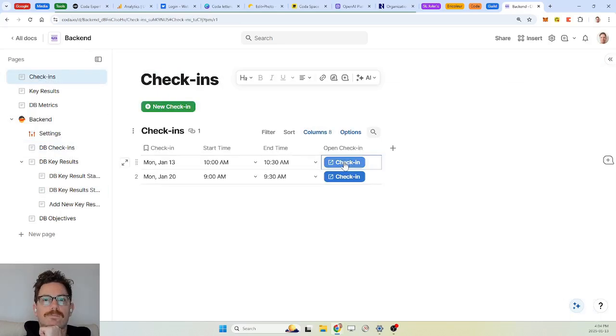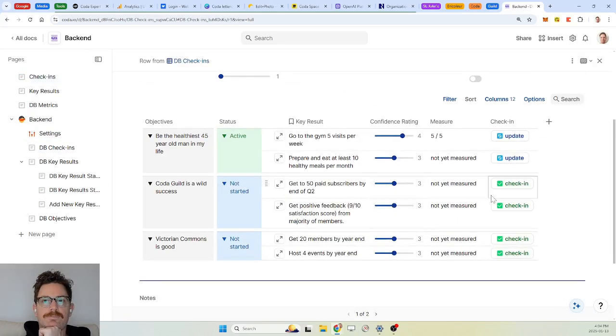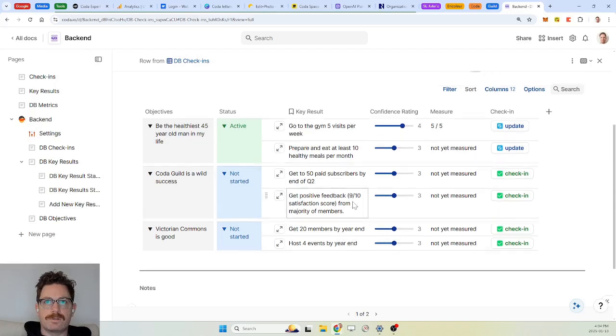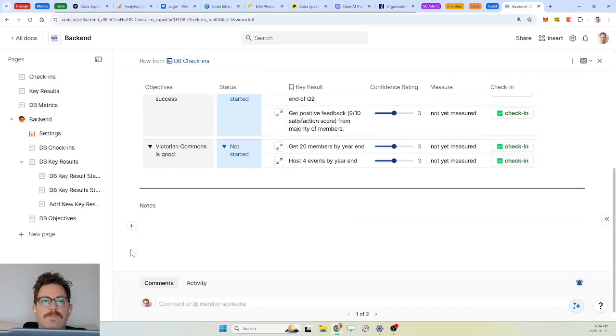Okay, back to the check-in. Get 50 paid subscribers by the end of Q2. Well, if I really want to do that, it's not started yet. So those can stay the way they are. And those aren't started yet either. So it's like those are done. That's done. We're done our check-in. Then we can make some notes.